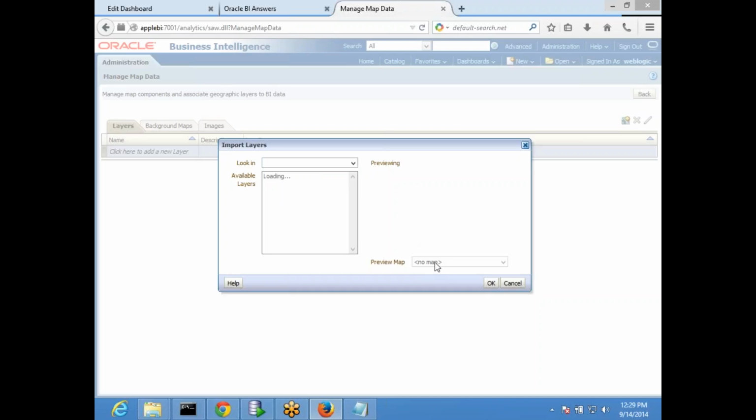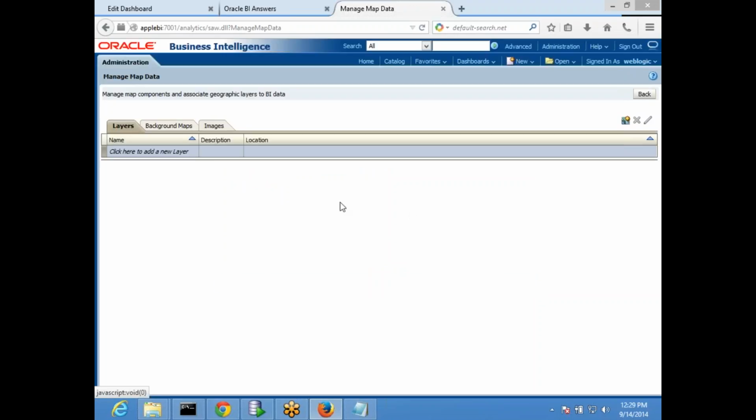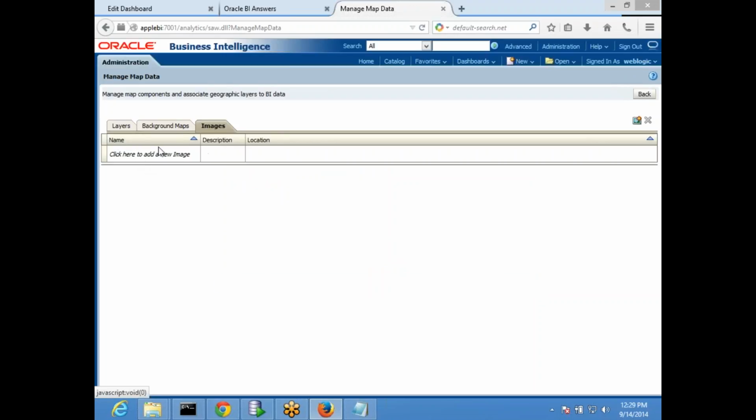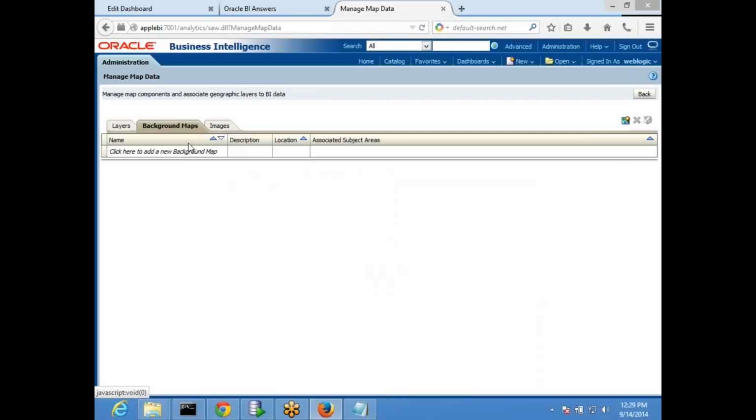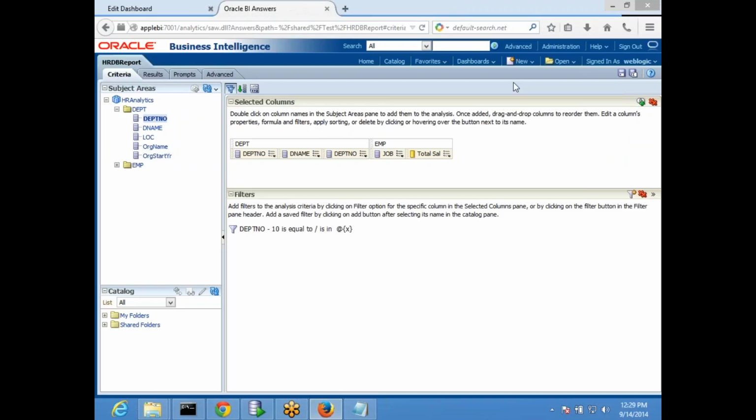We need to add a lot of things here. Just leave it. Images, you need to first add images, and background maps. For every background image you need to add the location, which location it is. Then there will be layers and you can add them. So this is the basics about dashboards and dashboard prompts. Mostly variables are important. Presentation variables are important here.